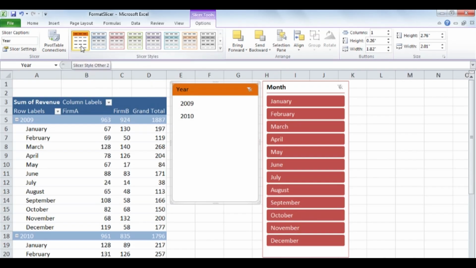If you want, you can also change the caption of a slicer. So for example, the slicer with the orange header has year as its caption. If I want to change that to fiscal year, then with the slicer selected, on the Options contextual tab, I can go over to the slicer caption box and edit the value. So in this case, instead of year, I'll make it fiscal year. So F-I-S-C-A-L space capital Y-E-A-R. And when I press enter, Excel changes the value in the header of the slicer.